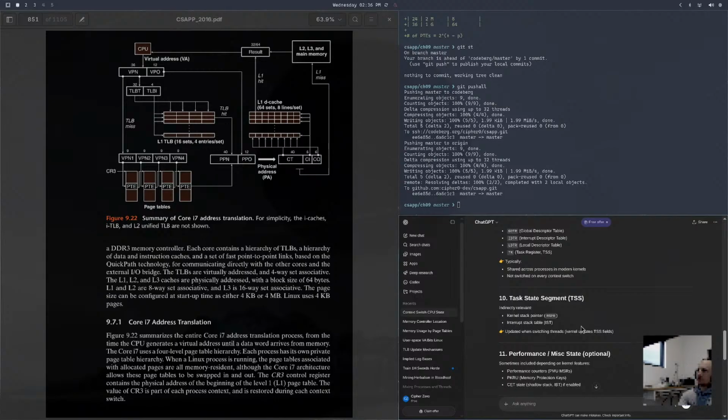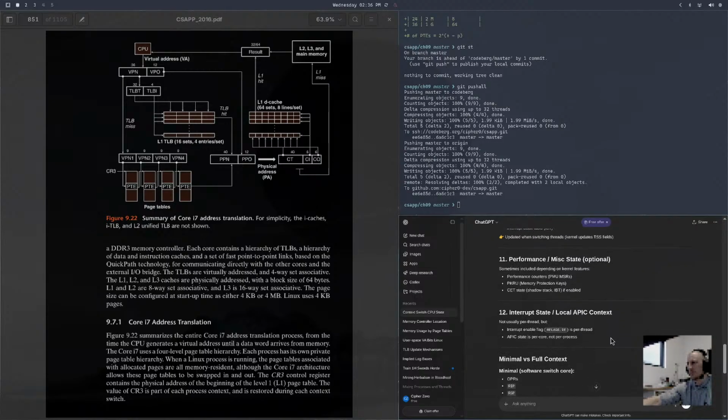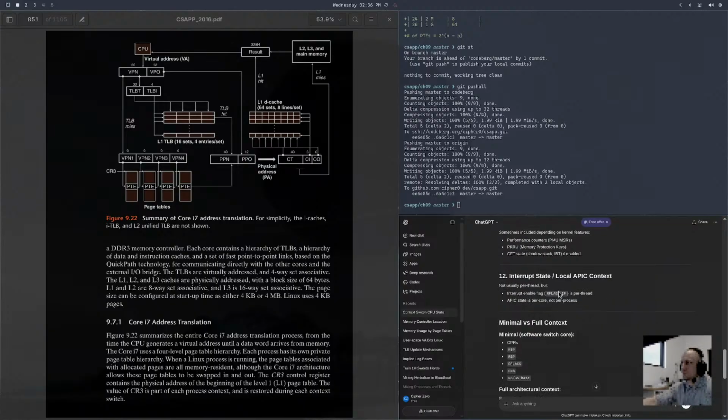Task state segment, indirectly relevant: kernel stack pointer RSP0, interrupt stack table, updated when switching threads, the kernel updates TSS fields. Performance and miscellaneous state is optional, sometimes included depending on kernel features. Oh, all the performance counters. I forgot about those. Hardware performance counters. Shit, there's a lot of state. Interrupt state, local APIC context. Minimal versus full context.